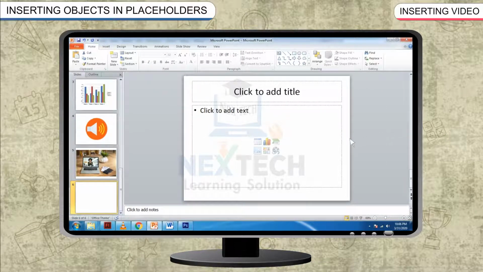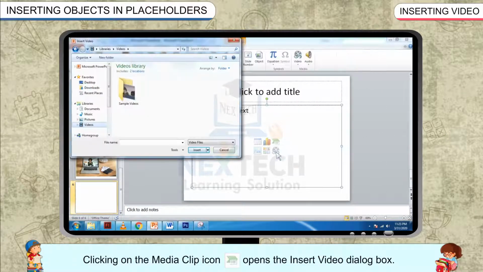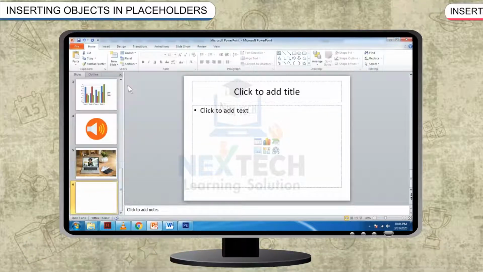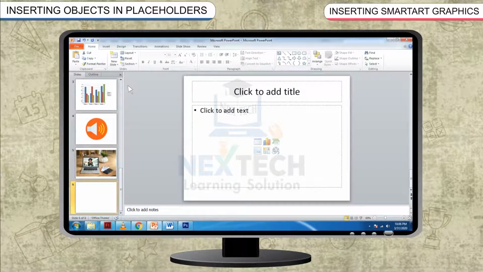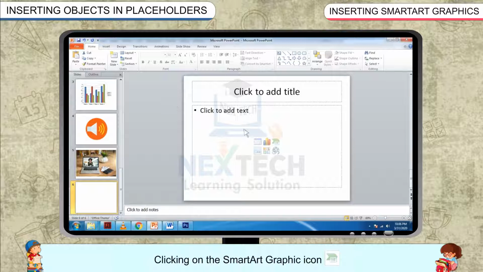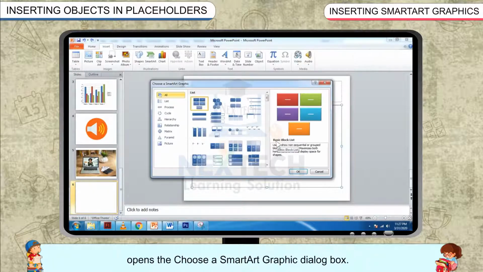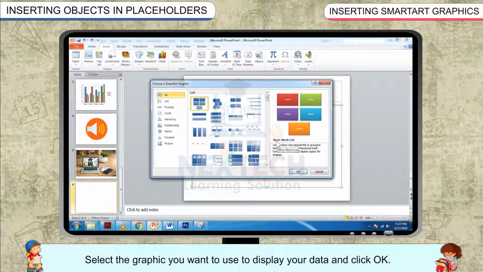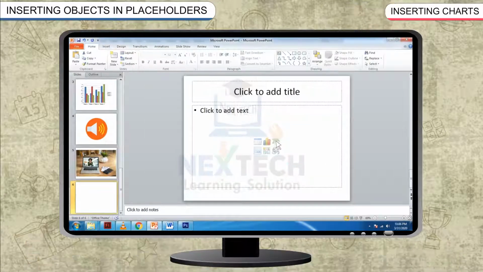Inserting video. Clicking on the media clip icon opens the Insert Video dialog box. Browse for the video file you want to insert and click Insert. Inserting SmartArt graphics. Clicking on the SmartArt graphic icon opens the Choose a SmartArt Graphic dialog box. Select the graphic you want to use to display your data and click OK.